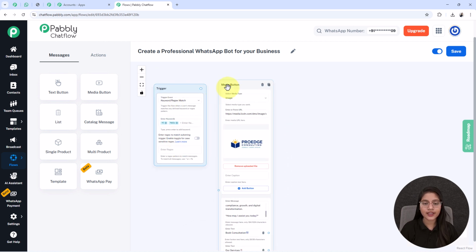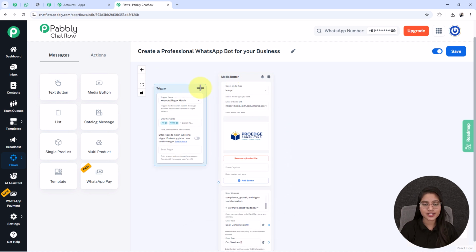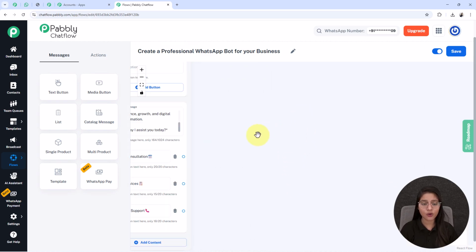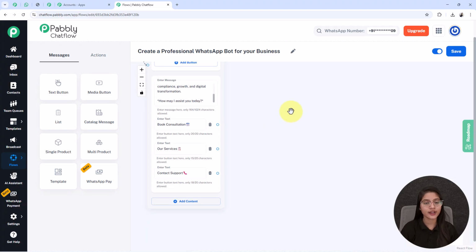After that, I will link my trigger point to this media button by clicking on this circle, dragging a line and connecting this line to this circle. Now let's say my user wants to book a consultation, then they will click on this book consultation button, then my bot will reply to them.